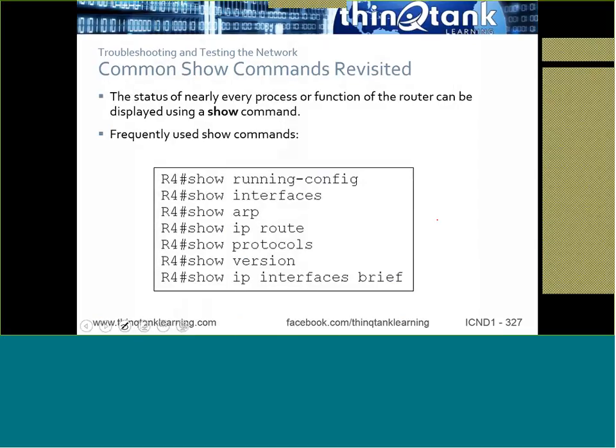Show commands. Show run, we did that. Show interface, we didn't do that one yet. We'll get to that one. Show ARP, we did that. Show IP route, we did that. Show protocols, we'll do that tomorrow. Show version, we did that. Show IP interface brief. I put these commands on this slide because these are some of the most common commands that I use to troubleshoot. Show ARP doesn't really belong there, but actually it does.